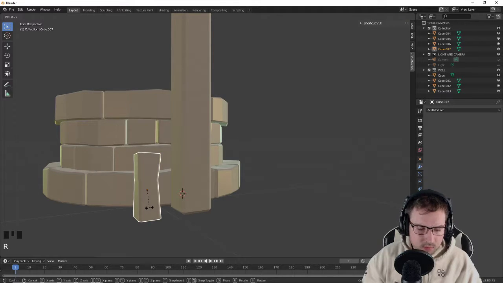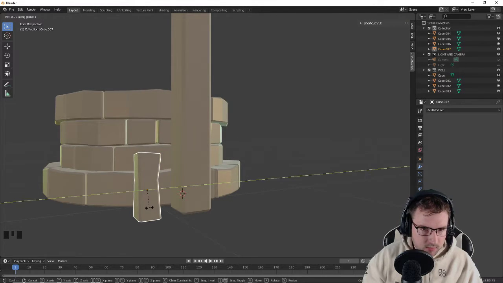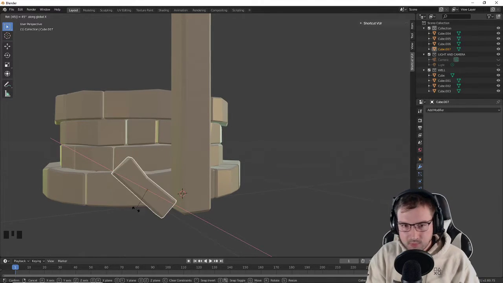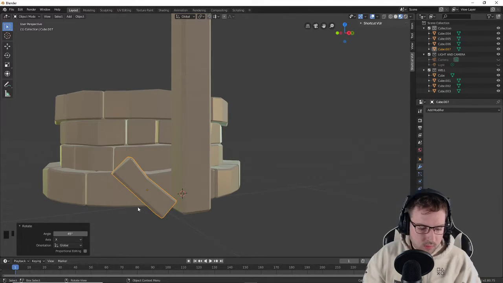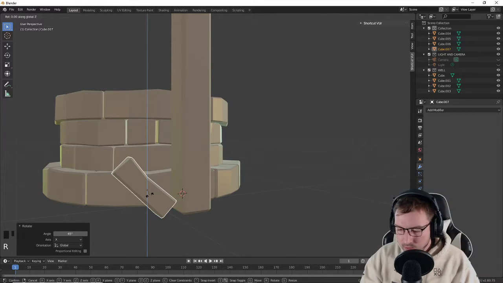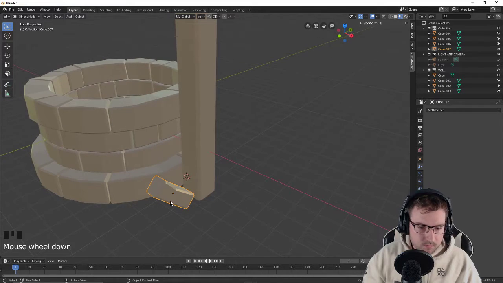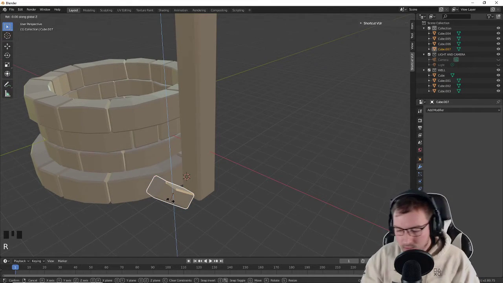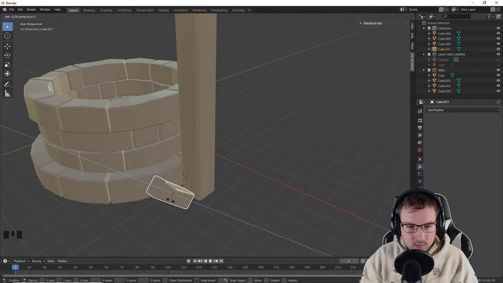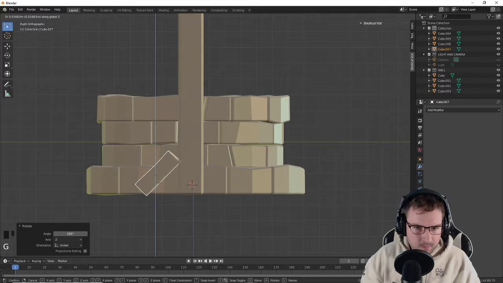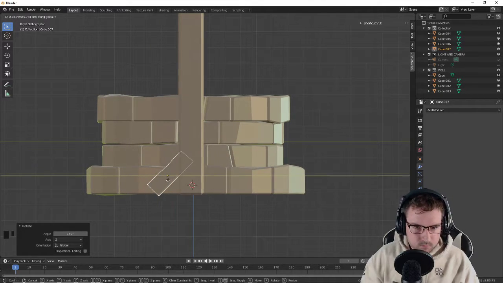Rotate about the Y. Nope, X. Do a nice 45. Rotate Z 180. Oops. Is that right? Rotate Z. No. Good. Alright, this is coming along pretty good.